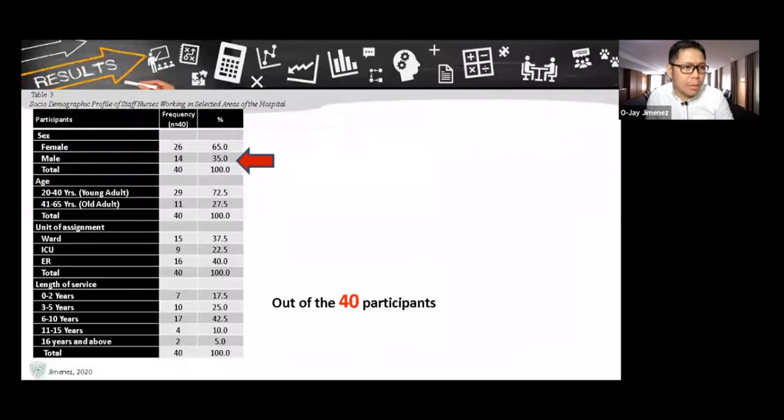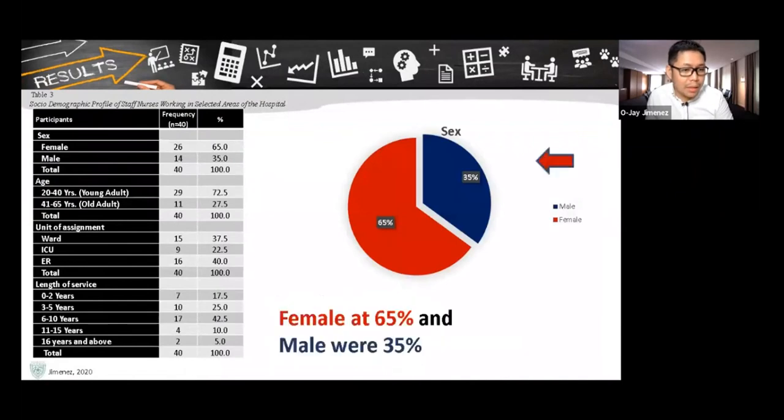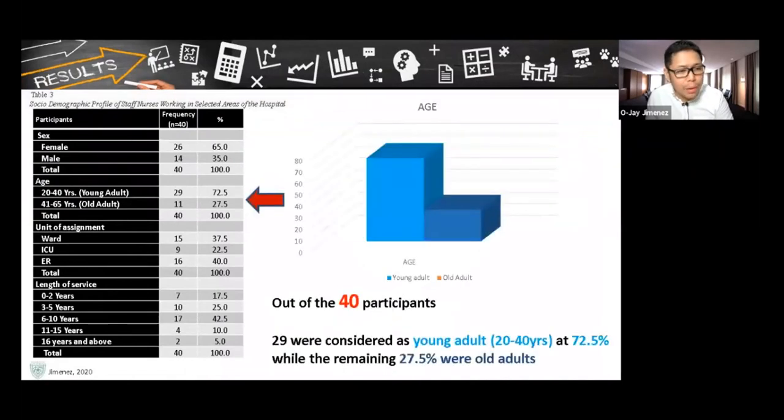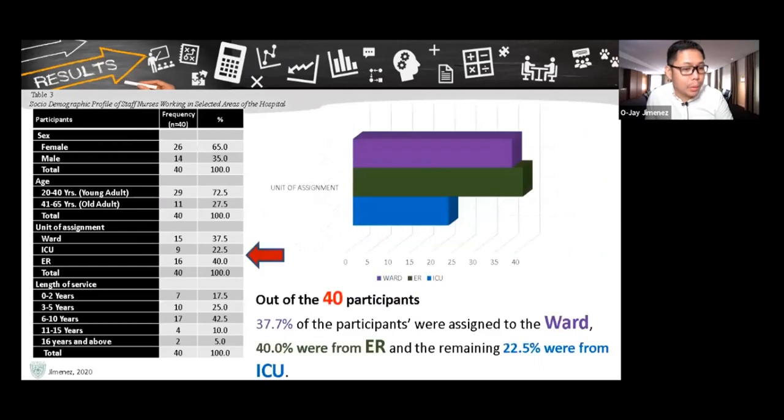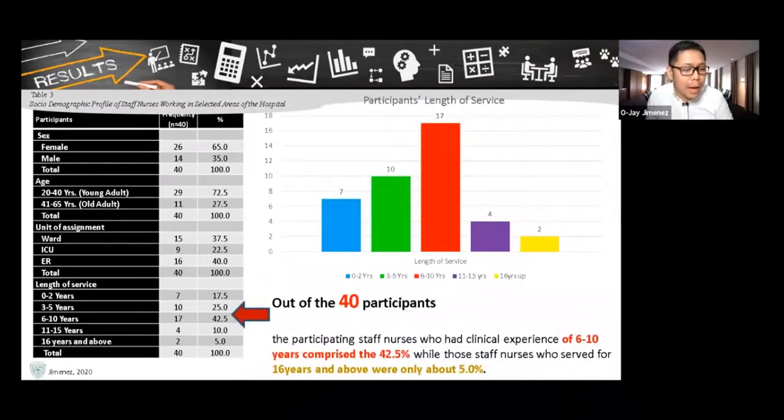For the results, according to table number 3, there were more females than males, at 65% compared to 35% in this study. In terms of age, there were more young adults, at 72.5%, compared to older adults. For the unit of assignment, more staff nurses who participated were from the ER department compared to the ward and ICU. As for the length of service, more staff nurses had a clinical experience of 6 to 10 years, with just 2 participants with an experience of 16 years and above.